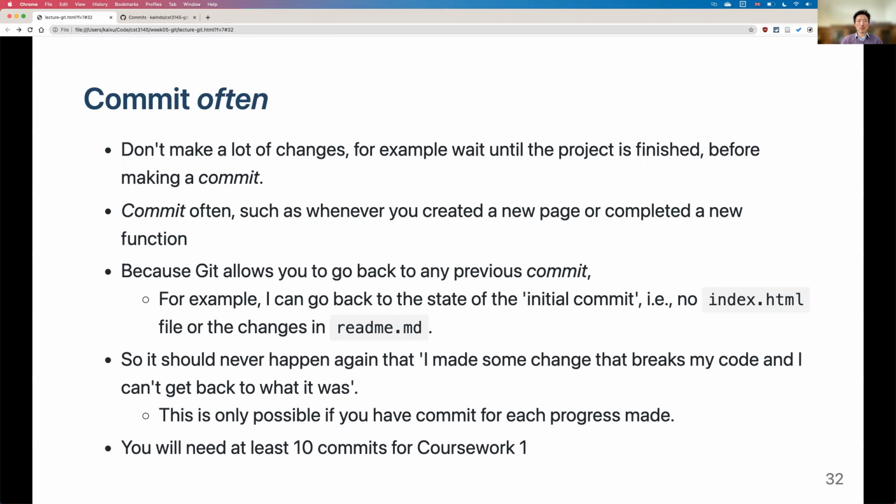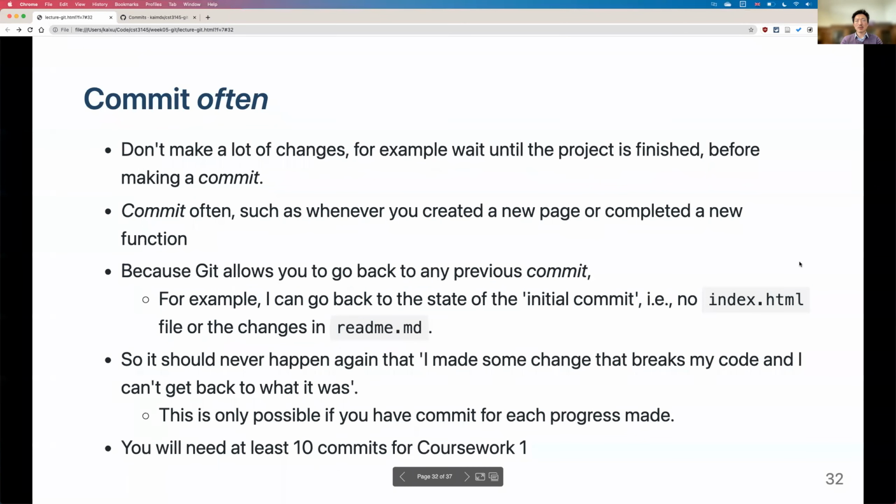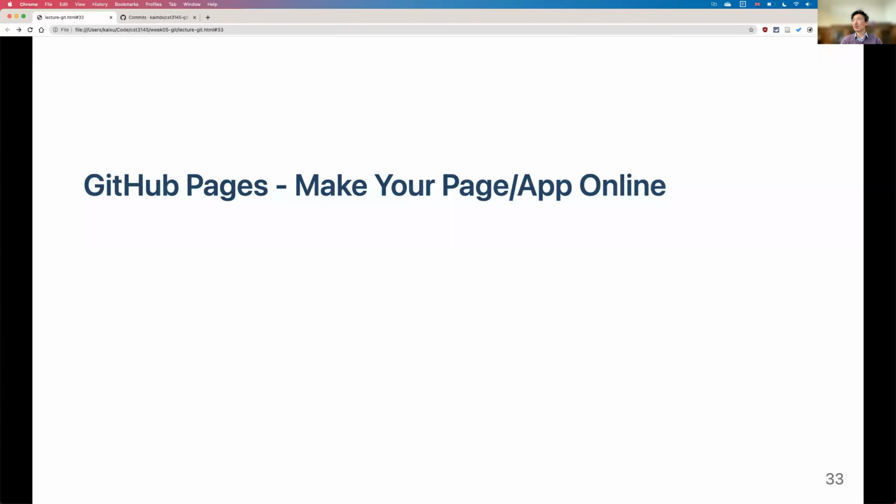Okay, for the individual work, I'm asking you to have 10 commits. Again, you see, it's very easy. I already have 4 or 5 on my GitHub now, so 10 is really not difficult at all.